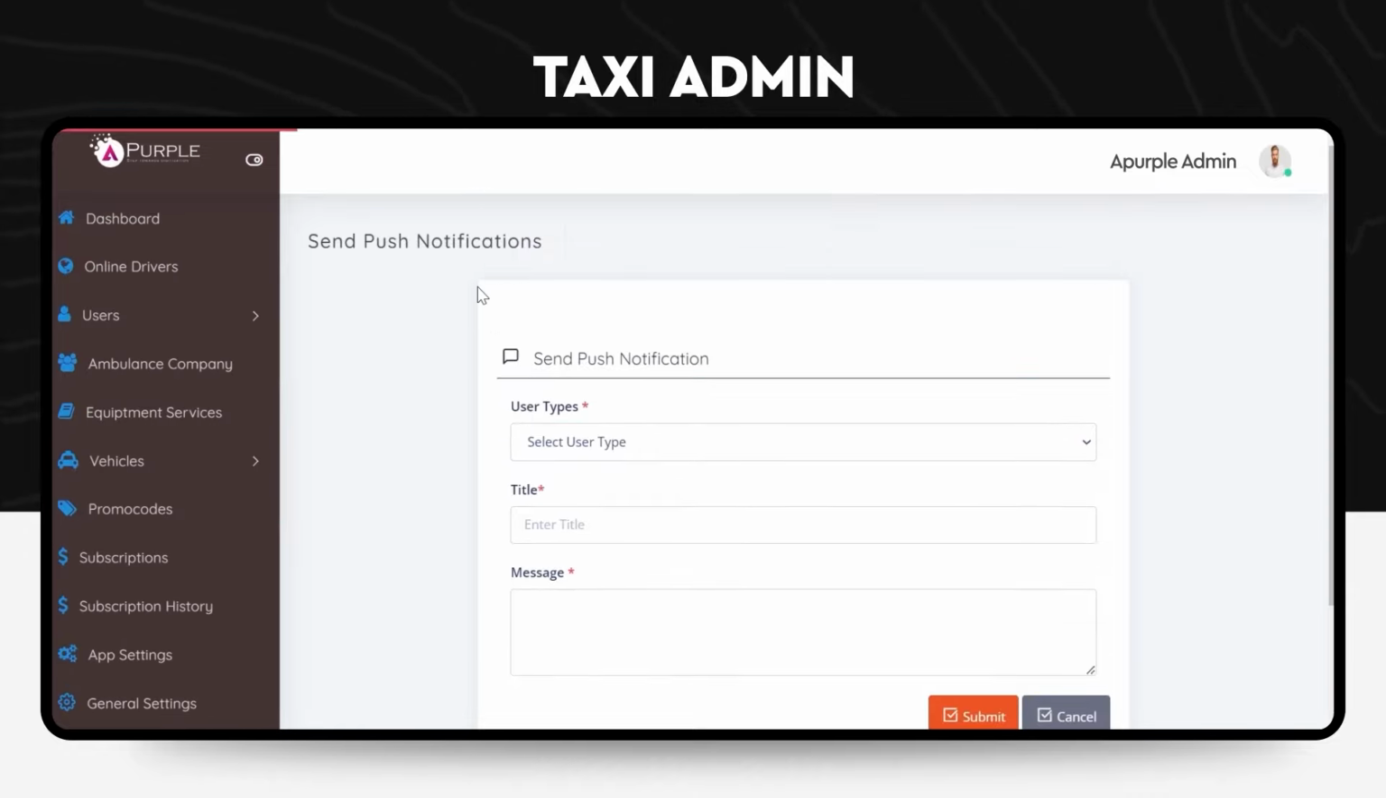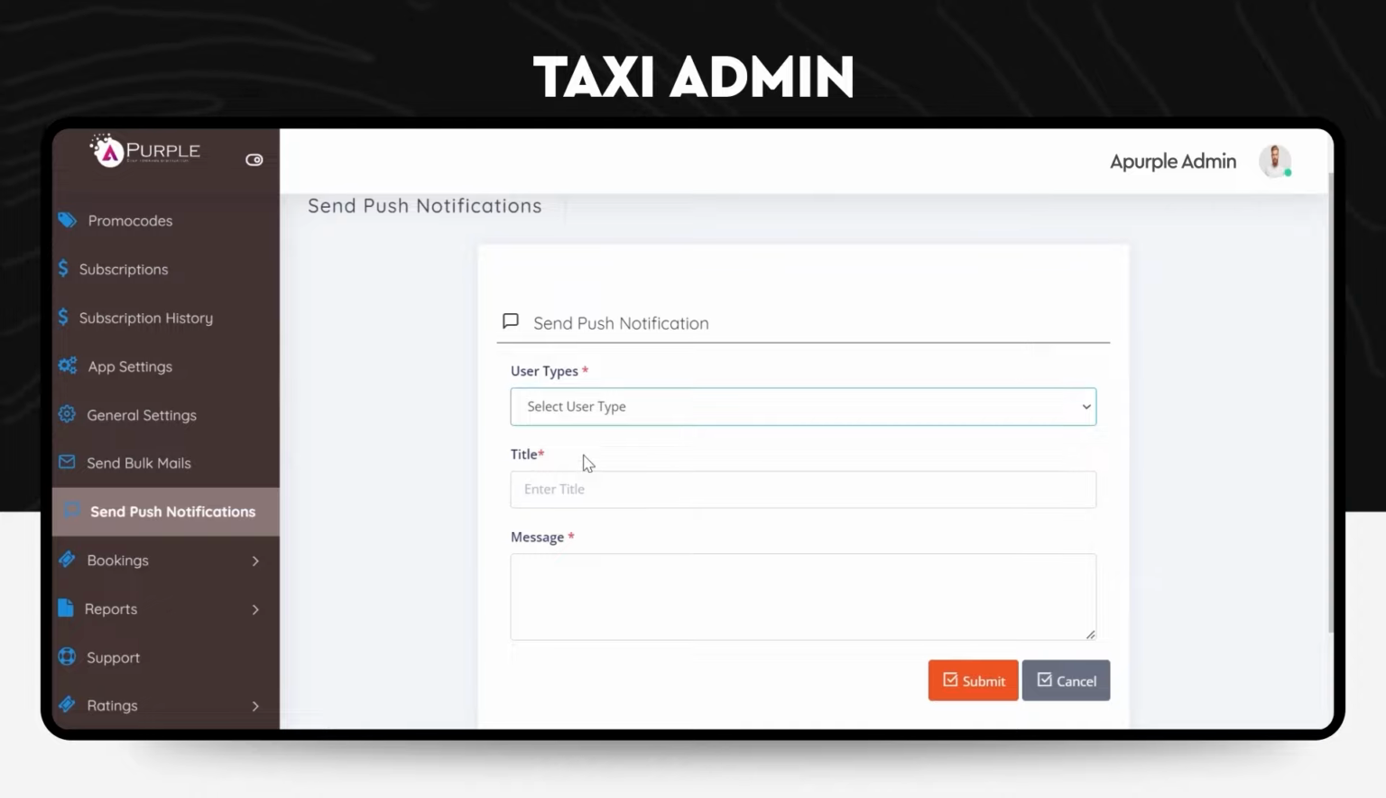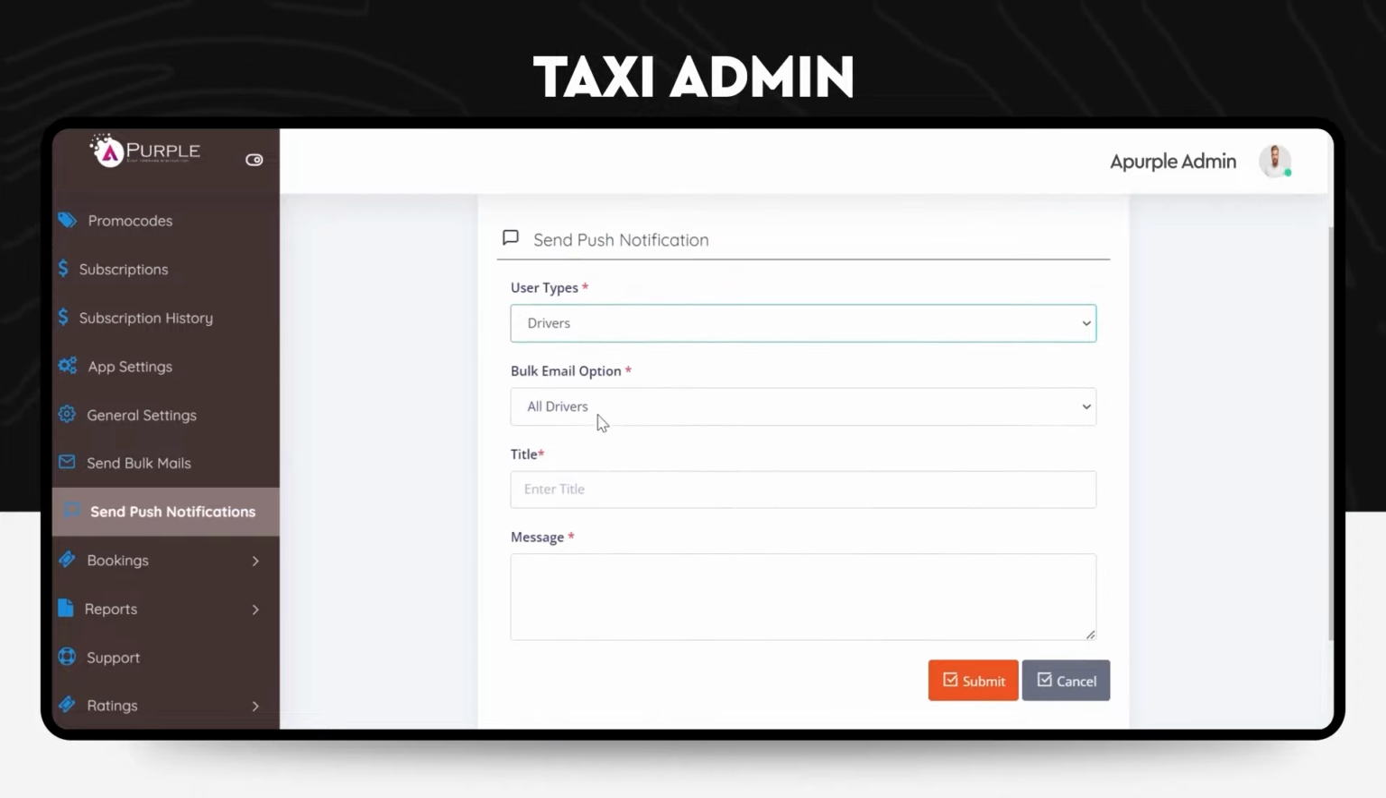Very similar to that will be the send push notifications feature, wherein the application can send push notifications. Again, it can be sent to both drivers and customers, or only to drivers or only to customers. What will be the title of the notification or what will be the detailed content of the notification can be modified from the same area.